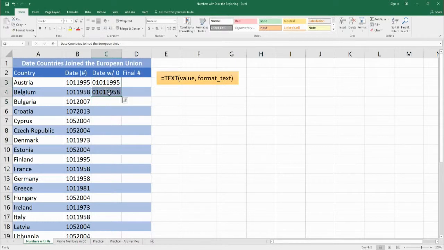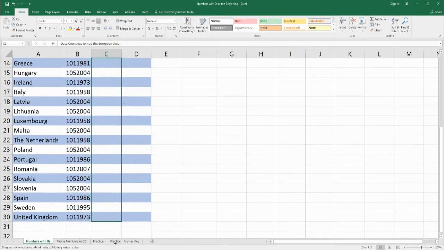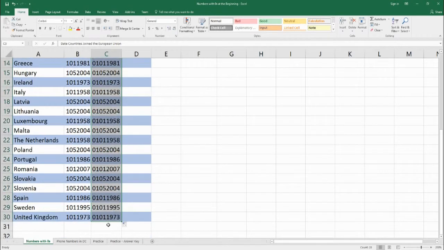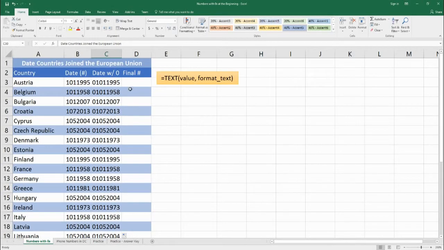Okay, so we have the formula, and we can drag it all the way down to the bottom to the United Kingdom, which joined the 1st of January 1973. And as of the date of this recording, looks like they're going to be leaving the Union pretty soon. Best of luck to you guys, whatever turns out.